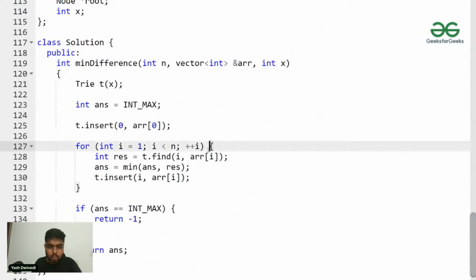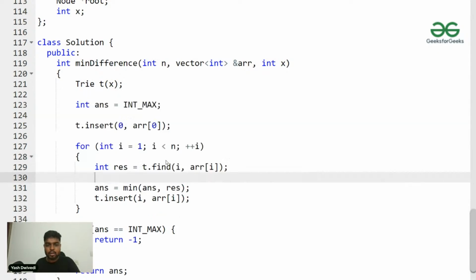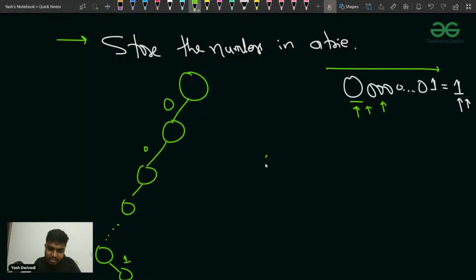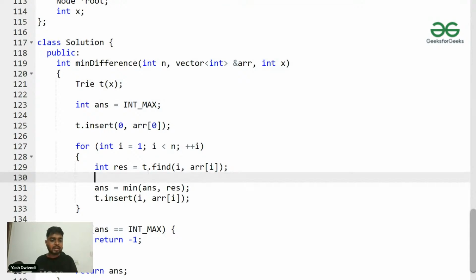Now, it is very important that you put the very first number. For the 0th index, will there be any element before it? Tell me. No, there will be no element before it in the array. So that is why it is very important to insert the 0th element inside the trie.